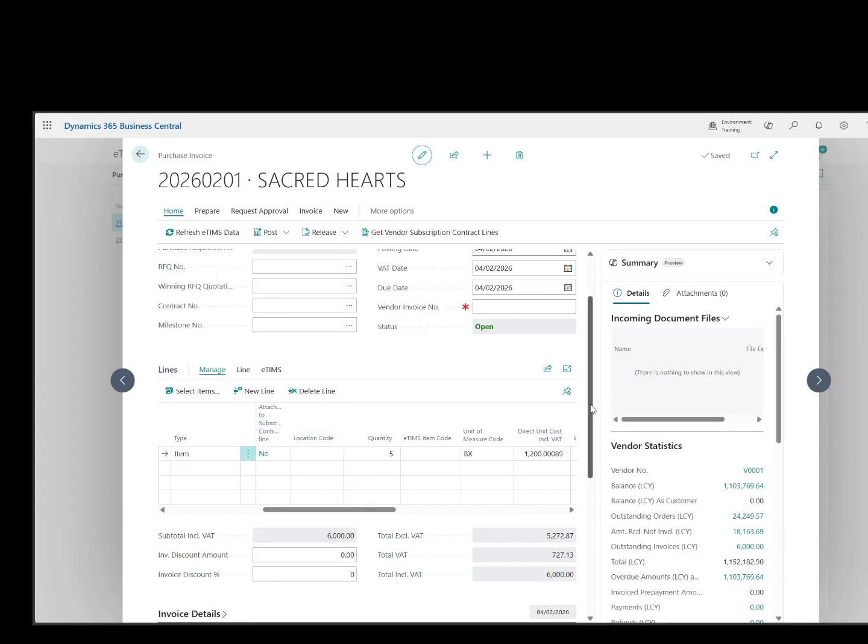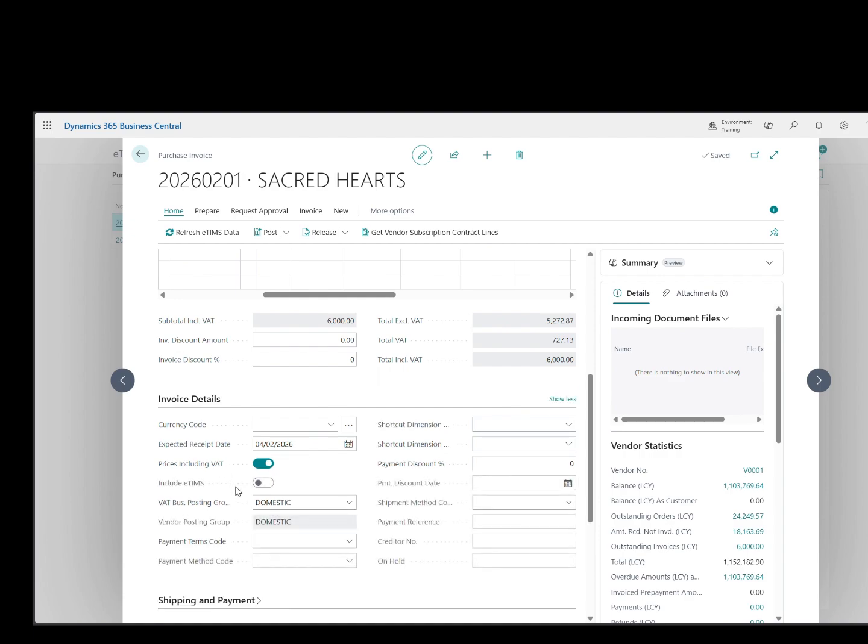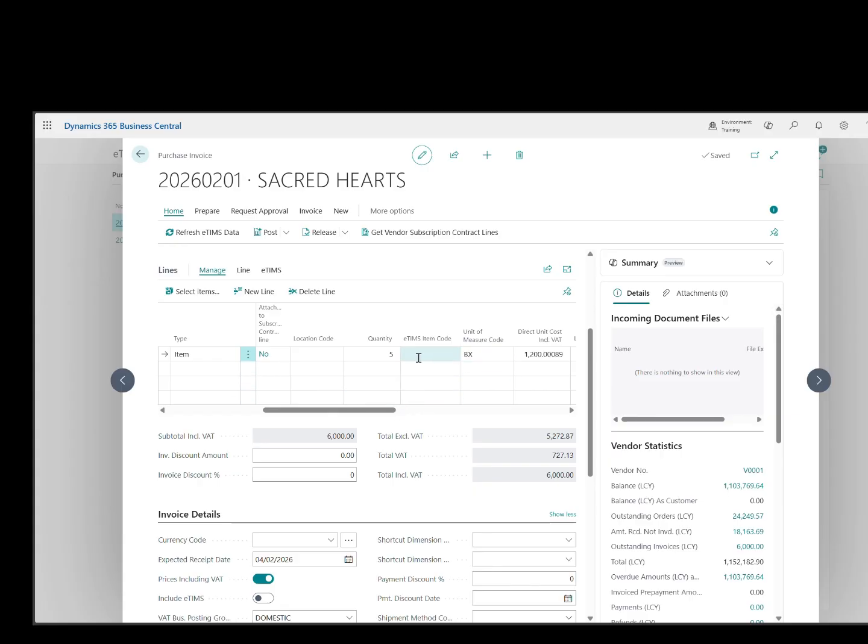So maybe if we include KRA in this transaction, you can see in the invoice details, we have the include KRA. When you include KRA, you will just have to item match that this Colgate in our system is registered as brand B. Then from there, this one is also automatic when posting and receiving. So that's all on purchase invoice and eTIMS at large. It's just an overview of how the integration is done in BC.